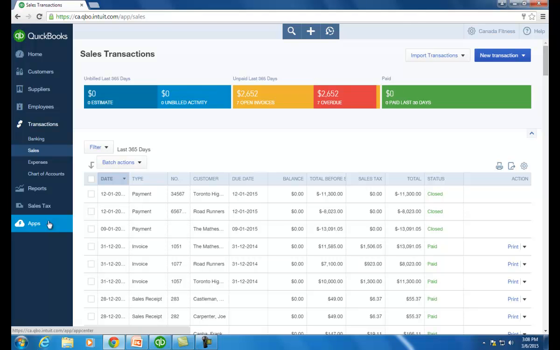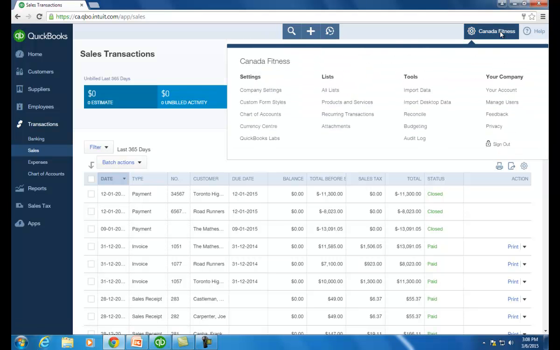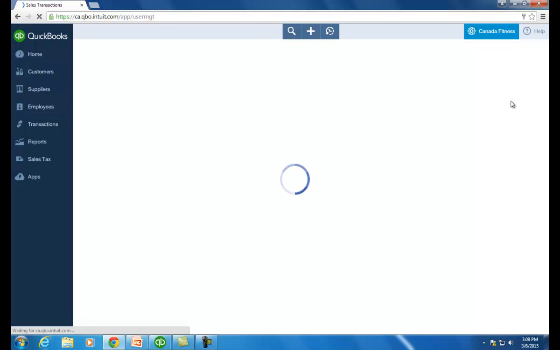Finally, the third method of getting around is what we call the company menu, and it's in the top right corner of your QuickBooks window. This window contains important but less frequently used tasks. Things like accessing your chart of accounts or your products and services, reconciling your accounts, and under your company, managing your account and managing users. Let's start there. Once you've converted to QuickBooks, you'll have to set up the users you may have had in your QuickBooks Desktop file. To do this, click Manage Users.